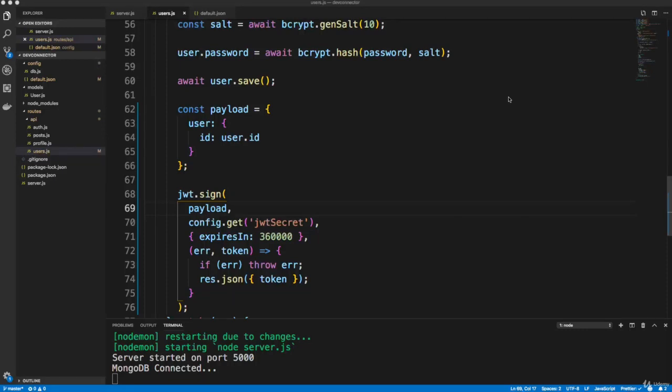Alright guys, so now we can register a user and we can get a JSON web token back that has the user ID payload. So what we need to do now is make it so that we can send that token back to authenticate and access protected routes. The way that we're going to do that is creating our own custom middleware.